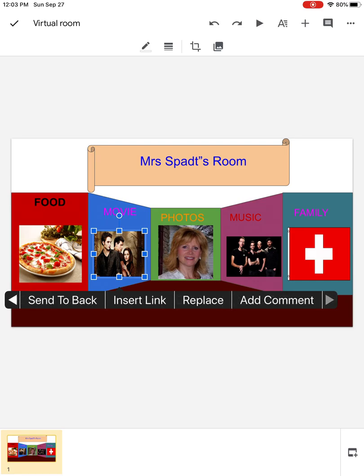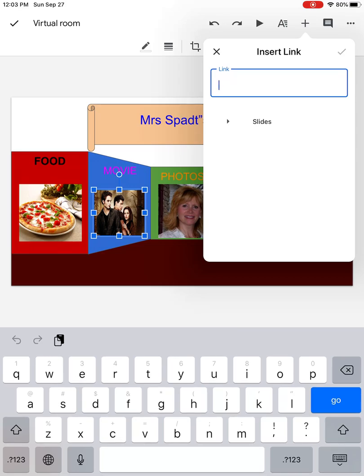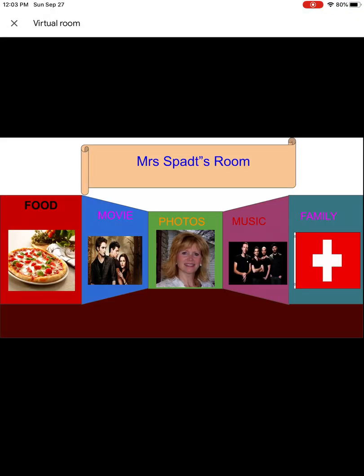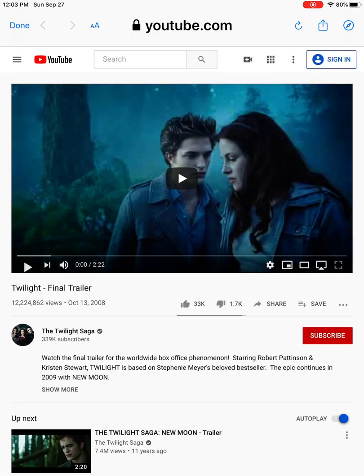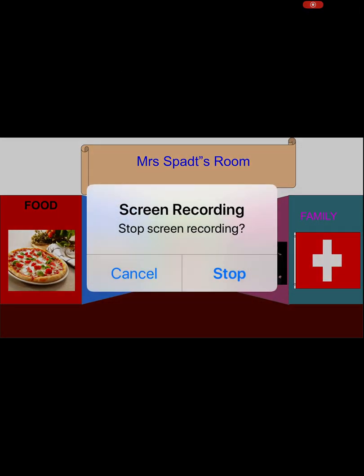I'm going to hit the right arrow, insert link, hold my finger down inside the link box, paste, and hit the check mark. So now when I'm in present mode, I'm going to hit play once again, which is to the left of the A all the way up at the top, present on this device. When I click on the Twilight picture, it takes me directly to the movie trailer. I'm going to click done.